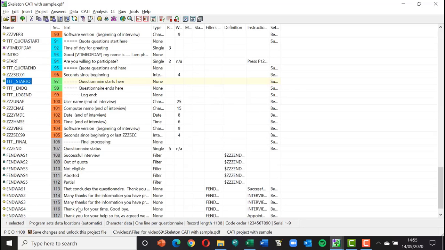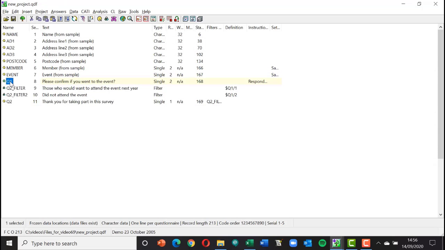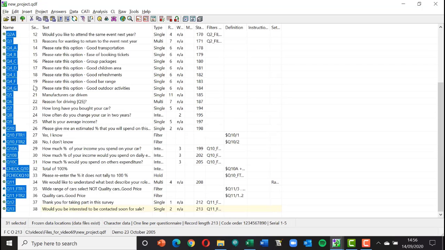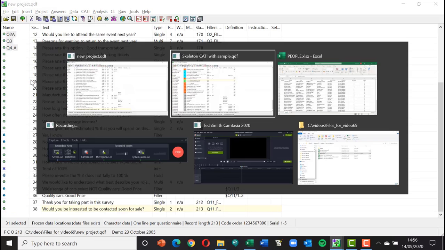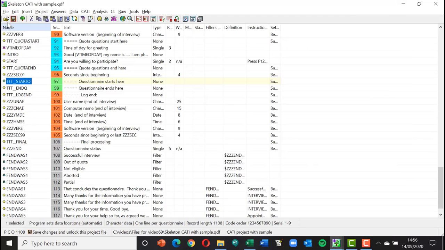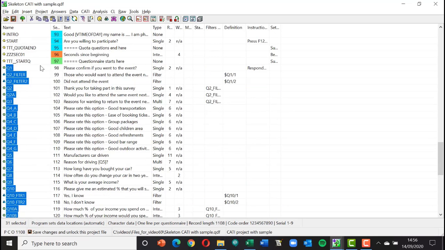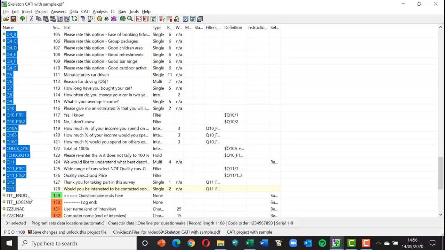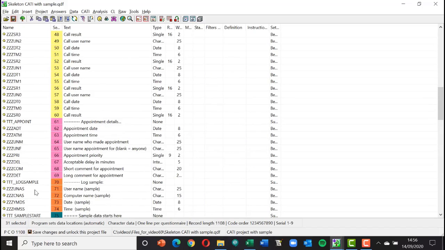So if I highlight this item here, I can just go and grab all my questions I set up, copy, and paste them in. And you can see now I've got all my questions within the TTT start queue and the TTT end queue. So now we've got a full questionnaire built. Let's have a little look at what else we've got in here.